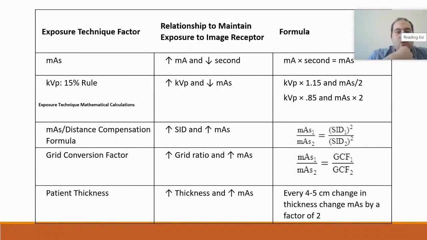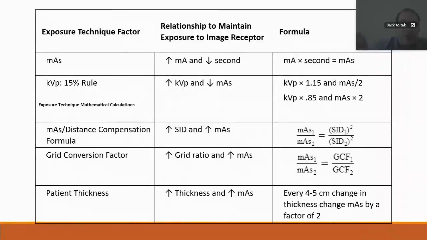Here is the table. I just want you to take a look at it. It discusses the relationship between milliamperes and how you want to ensure that the output remains consistent. If you increase the milliamperes, you can reduce the exposure time because, as I mentioned, the effective milliamperes result from the multiplication of milliamperes and the time. Therefore, if you decrease the exposure time, you can increase the milliamperes, or conversely, if you increase the exposure time, you can reduce the milliamperes.